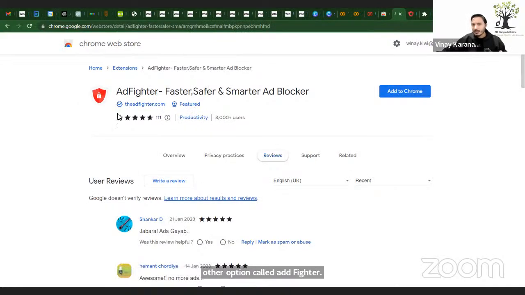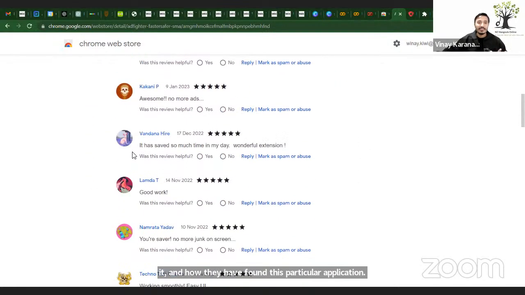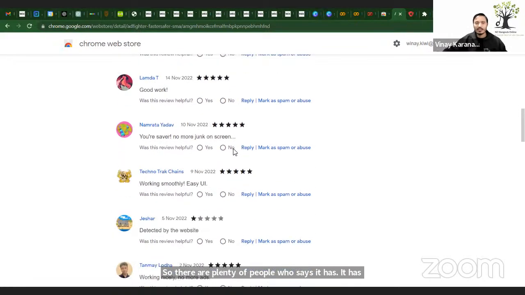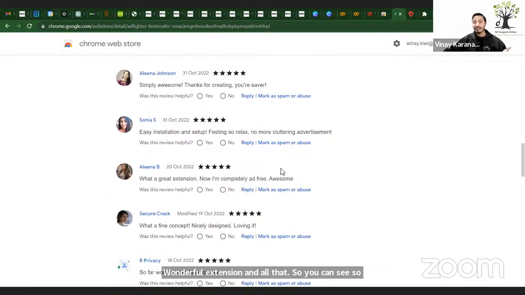For example, we have another option called Ad Fighter. And as you can see, this is rated almost 5-star, 4.6 out of 5 among 111 users. You can read about how people are using it and how they have found this particular application. There are plenty of people who say it has saved so much time in my day, wonderful extension and all that. You can see so many reviews written by several people.